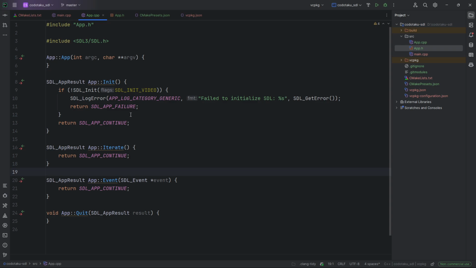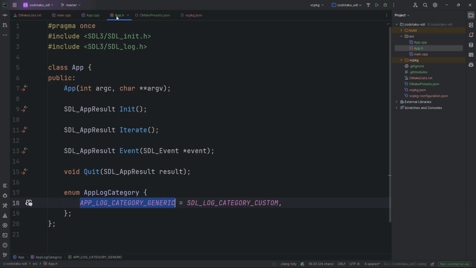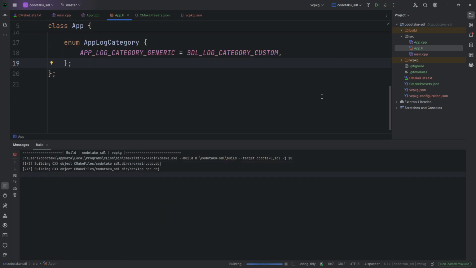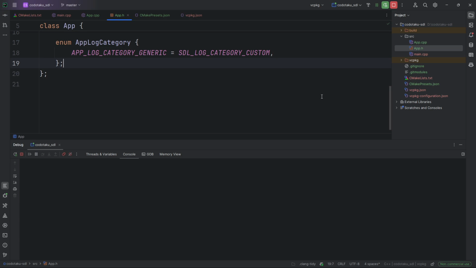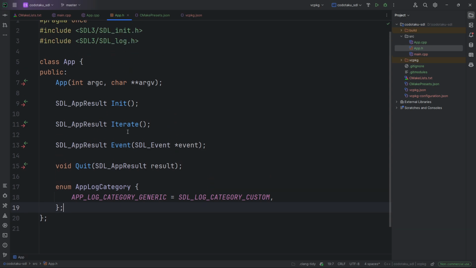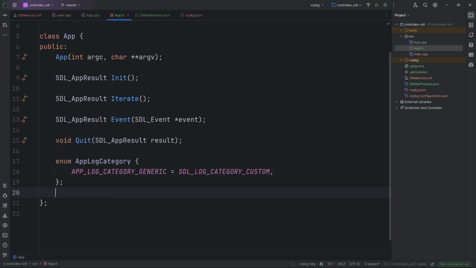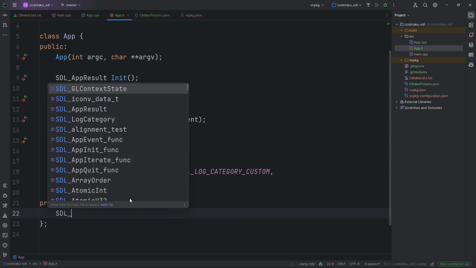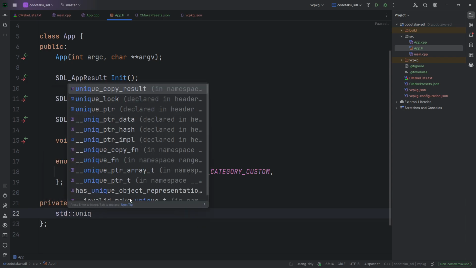Alright, so what we're gonna do next, let's actually create a window. Or actually, let's first of all make sure that everything is working just fine right now. And it is, perfect. Now let's actually say, in private, we're gonna say SDL_Window. Well, let's use a unique_ptr since we are in C++ pretty much.